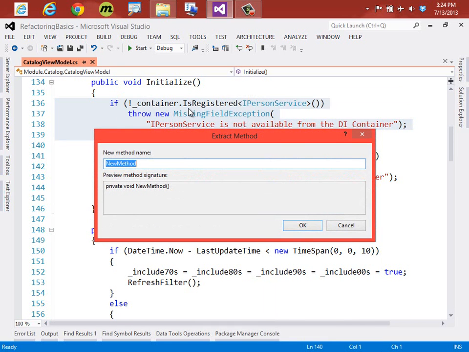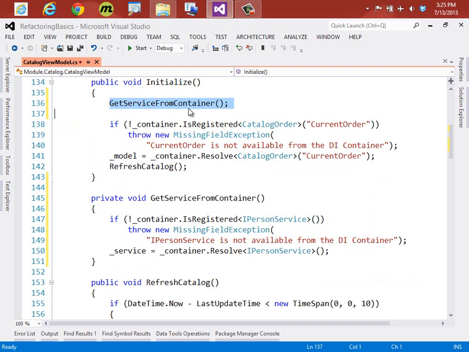So if we extract the method, let's give it a name that is talking about the intent of the code. What this code is doing is it's actually getting the service from our dependency injection container. So we'll call it getServiceFromContainer. Now, anyone who's working with this application would know that we're using dependency injection, and so hopefully they know we're using a dependency injection container, and this method would be understandable from its name.